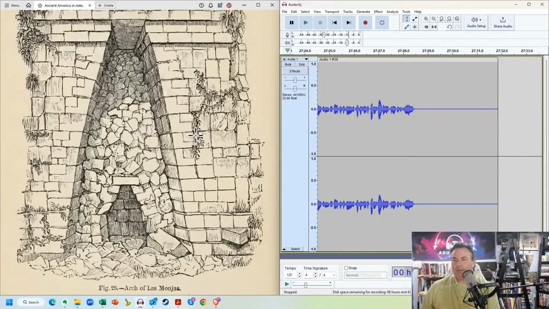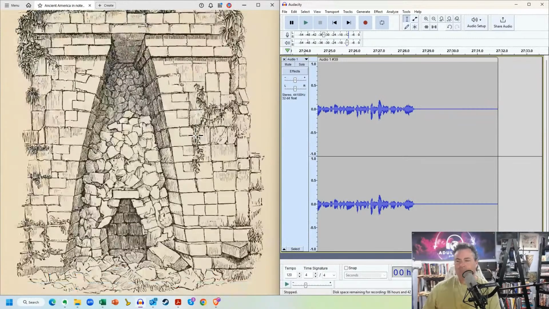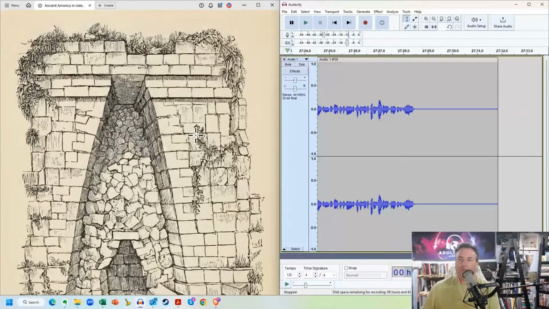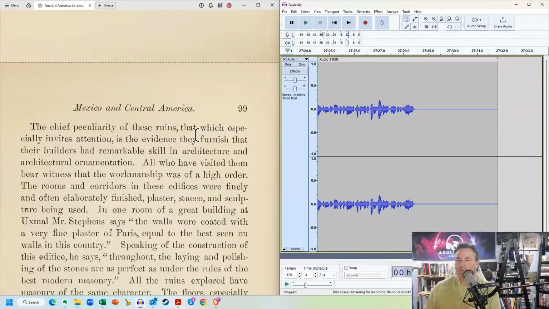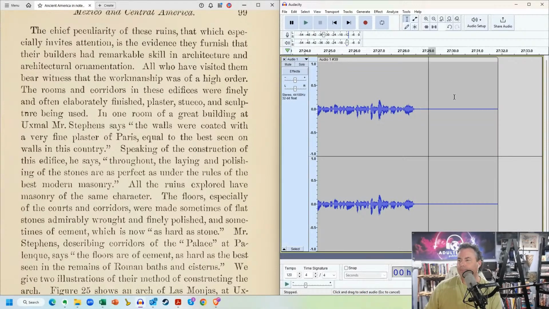All right, here is the Arch of Lemonia. Very cool. Page 99. All right, let me just double check that. I just keep having to, I don't know why I keep worrying about that.